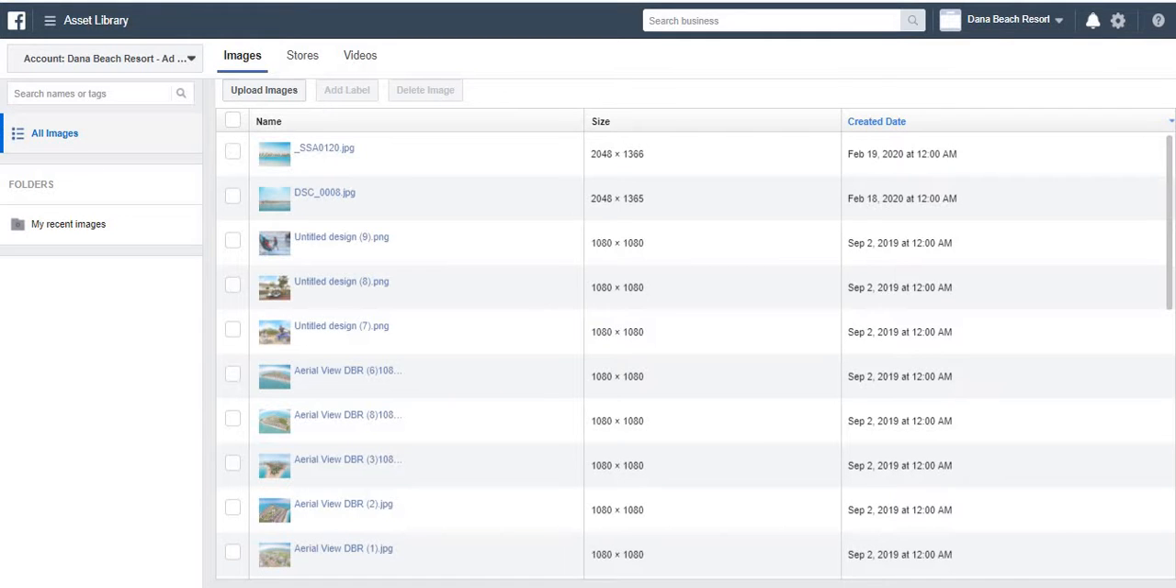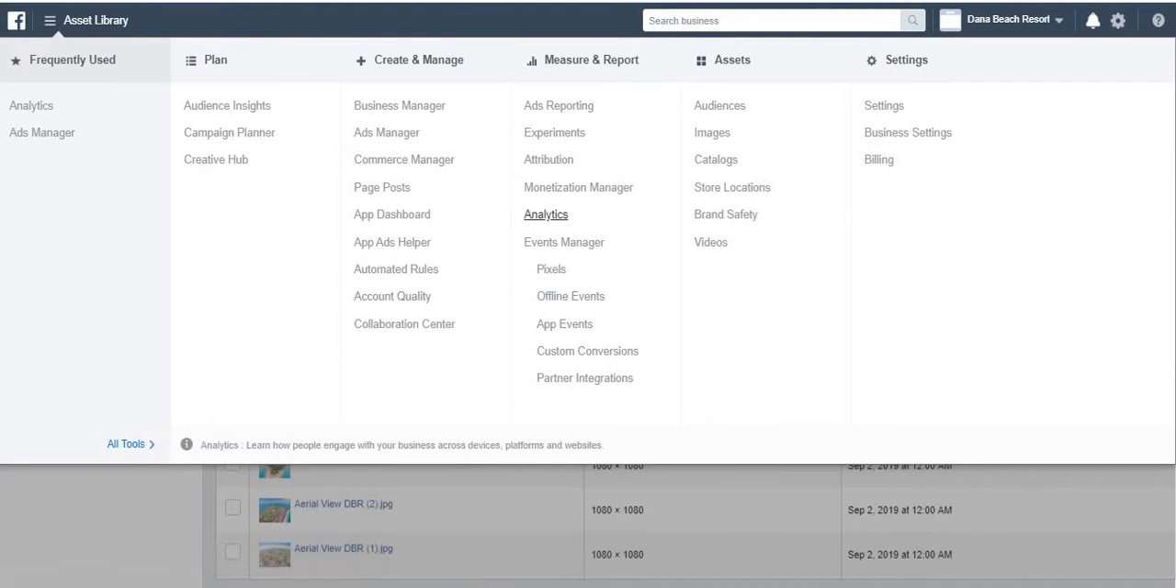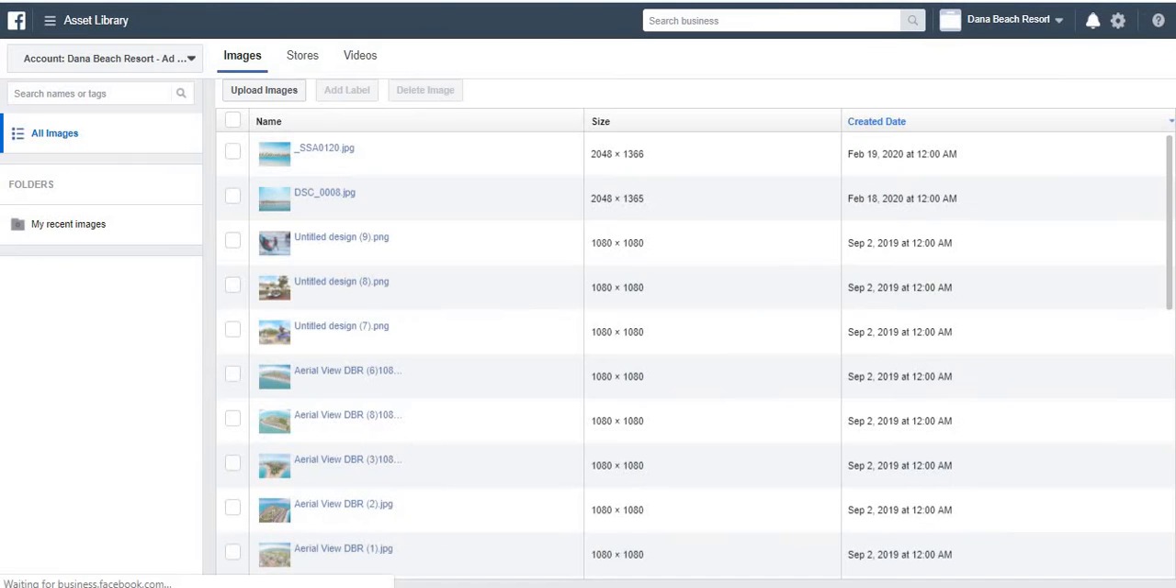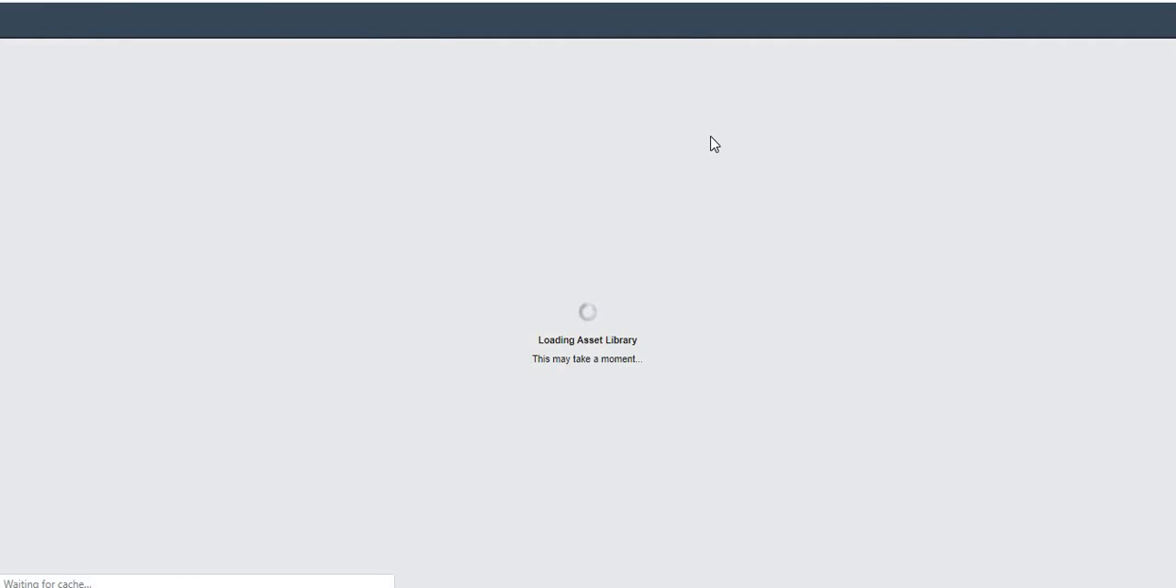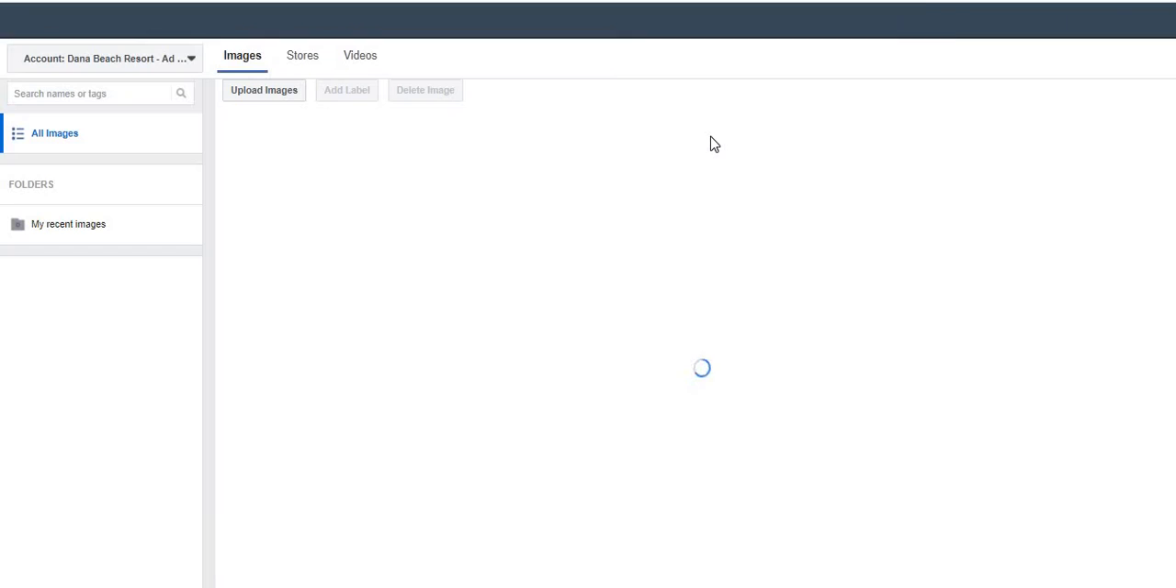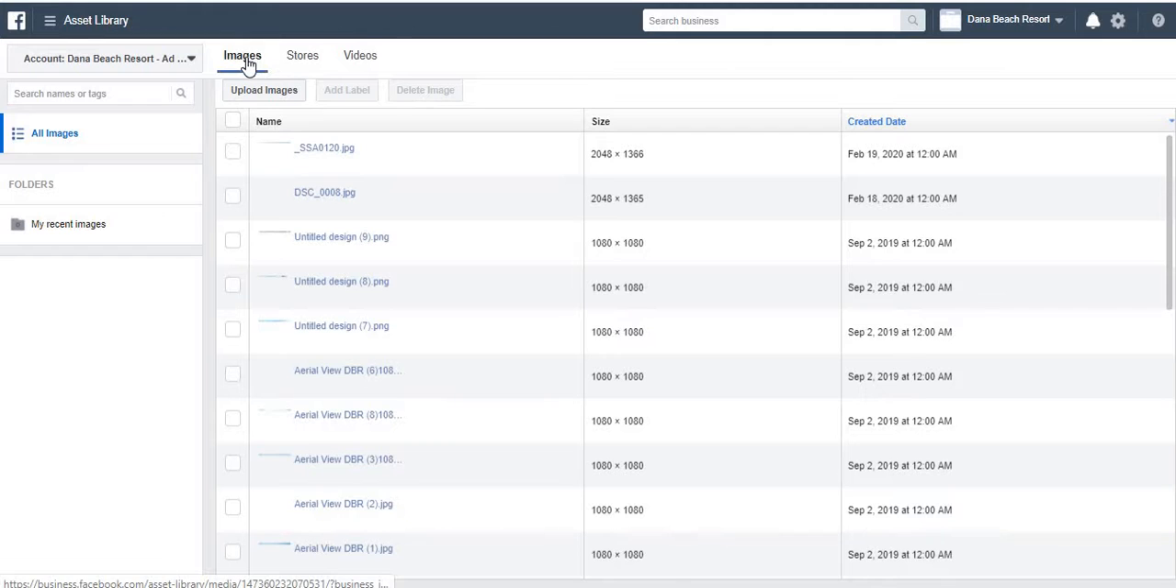So if you go to your Business Manager asset menu icon over here, under assets you will find images, store locations and videos. I don't know why they are separated, but they will show up together when I click on images or videos or stores. So it's going to load the page up. As you can see, you have images, stores and videos. These three are clubbed together.